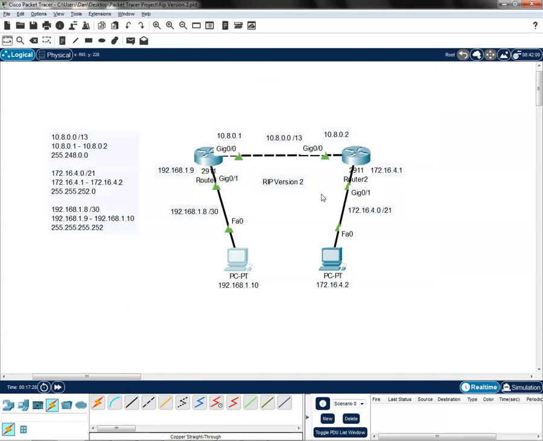Well, the reason why it cannot communicate to this PC is because this router knows about this network, but it doesn't know about this network because it is not connected on the interface, right? And the same thing on this router. It knows about this network and this network because it's connected to its interface. Then definitely it doesn't know about this network because it is not connected on its interface, right? So we now need to configure the RIP version 2.